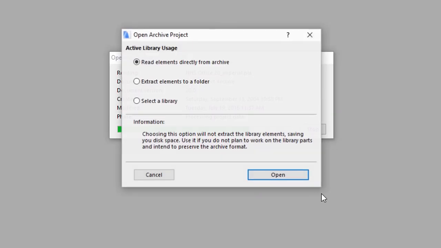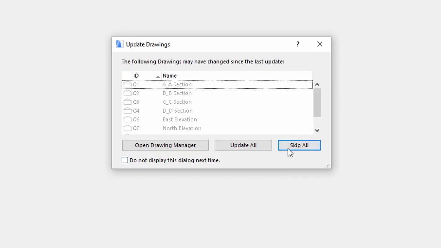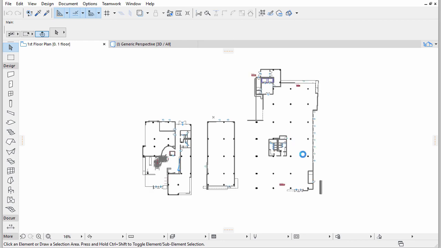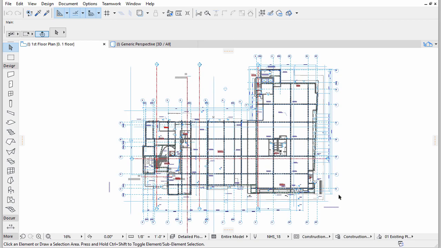Since we are opening a so-called archive project that contains all the external elements used in creating the project, we are asked how we wish to handle these elements. For the time being, we ignore this and keep all the project elements in the archive file. So without changing the radio buttons, simply click Open. The project file opens. Let's take a closer look at the ARCHICAD interface.